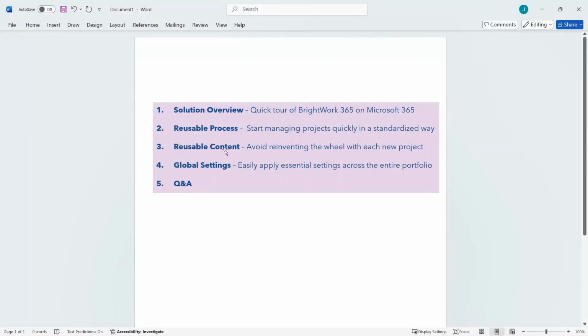So what I'm going to start talking about now is the whole reusable process piece. So why do we include reusable process? Well, like it says there, it's to let you start managing projects quickly, but in a standardized way. So you don't necessarily want everybody to have a different process that they're going through to get, for example, a request from its initial submission to its final approval. You probably want to have some sort of standard method of managing your requests and managing your projects.